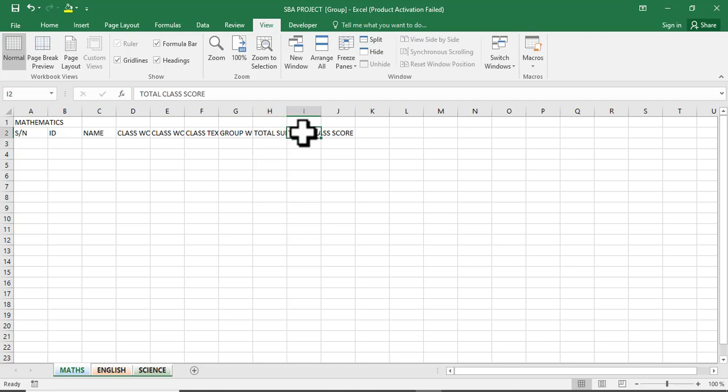Okay, so now we have the 4 categories. We have the class work category 1, class work category 2. We have the class test, then you have the group work. So total 15 times 4 will give you 60. So the total sub score will give you 60. Then the 60 will be converted to 50 in our case. But yours maybe you convert it to 30, you can convert it to 20 in any other conversion. But in our case, we are going to convert it to 50. So that would be the total class score.